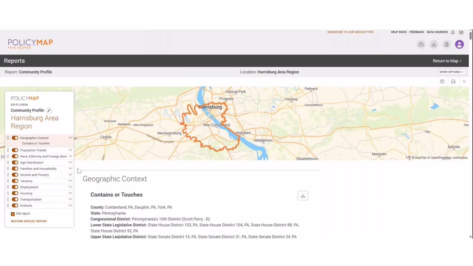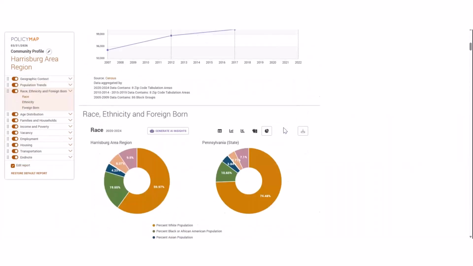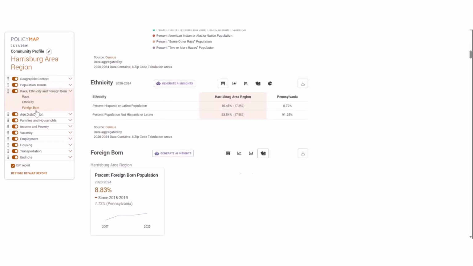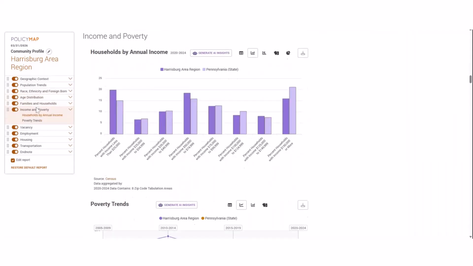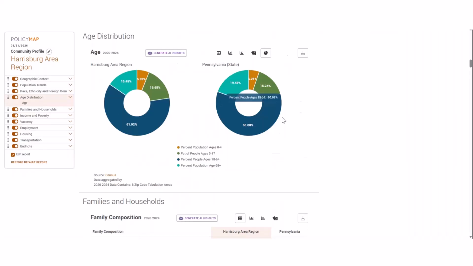On the left-hand side, you'll see the outline, the table of contents for the whole report. As I scroll down through the different modules in here, it moves down this navigational pane, showing me which section of the report I'm in. I can also use this to jump to another section I'm interested in. So if I want to jump to some of the indicators related to income and poverty, I can select that section. I can hop back and forth between the different sections of the report.